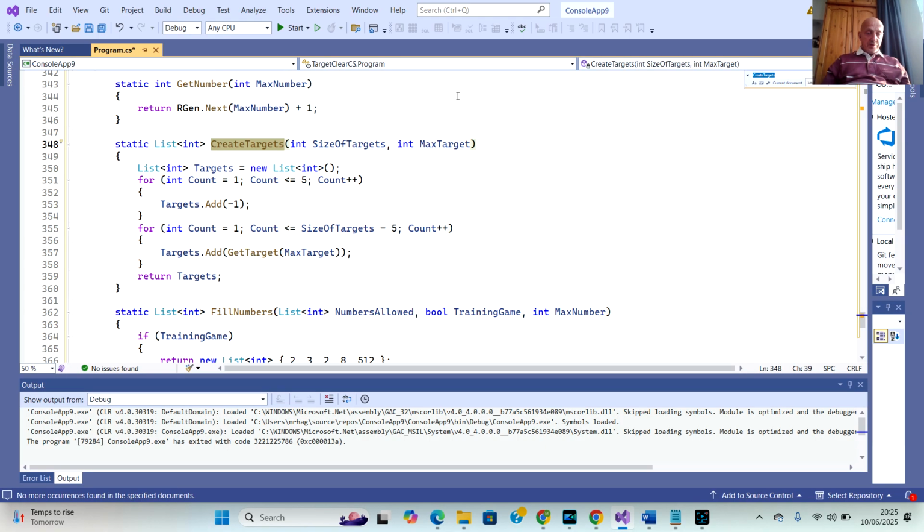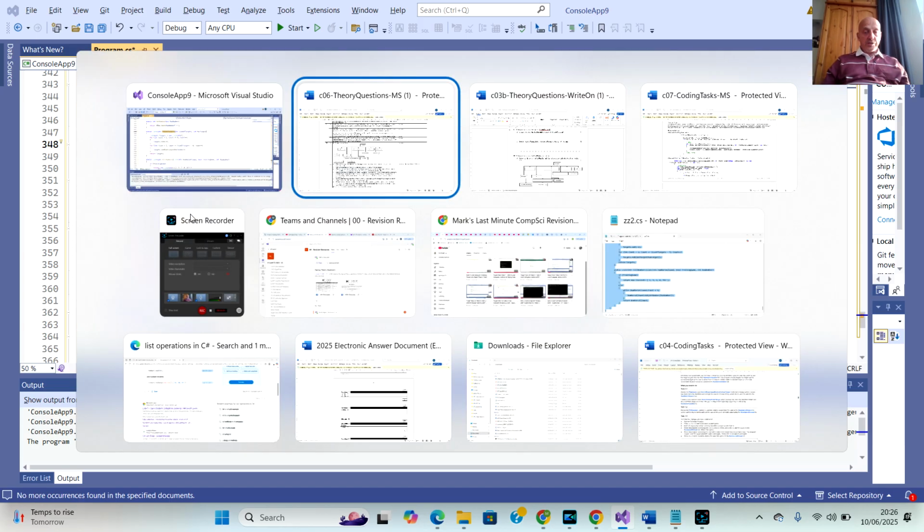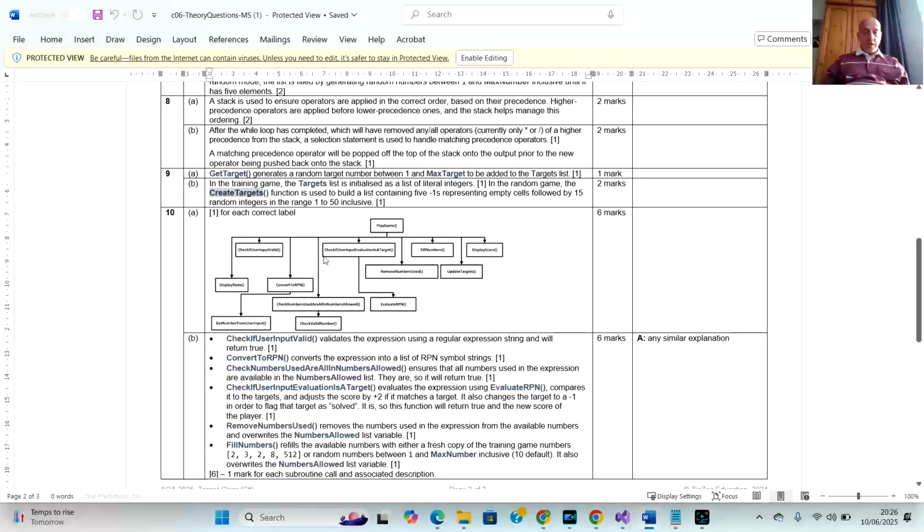Here we go. So first of all, we add 5 minus 1s on there for the spaces, and then 1 to the size of targets minus 5. So if the size of targets is 20, then we do 5 blank spaces or minus 1s, followed by 15 random targets added to it. So if you say that, you'll be fine. It's 2 marks, I think, and you've made 2 points there.